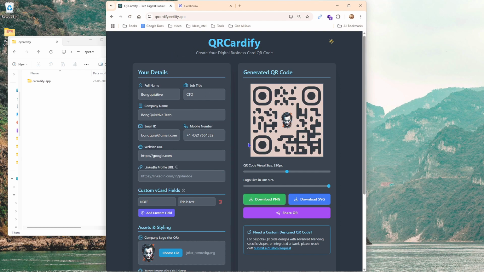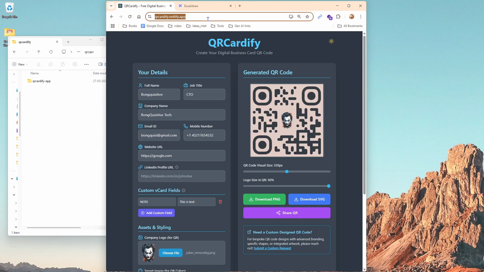You can just come in and generate your QR. Nothing needs to happen here. No fees, nothing, no ads, nothing. So you just come to this URL, qrcardify.netlify.app, and you can visit it. I'll put the link of this application in the comment section below as well, and also in the description.